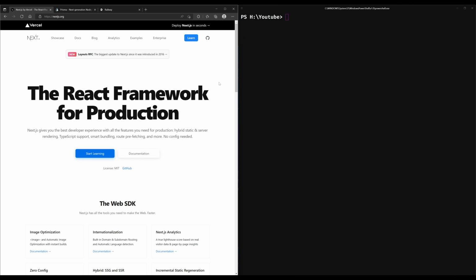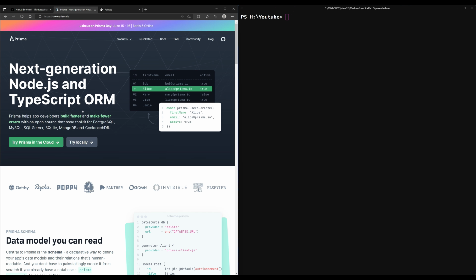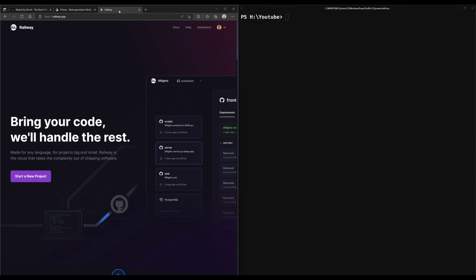We will use NextJS for our framework. It's one of the best frameworks out there. And we are also using PrismaORM. It's a database toolkit framework that allows you to connect with Postgres, MySQL, SQL Server, SQLite, MongoDB, and CockroachDB. In this case, we will use PostgreSQL, and we can get the PostgreSQL from railway.app. It's very simple and it's free, and you can use it as you wish.